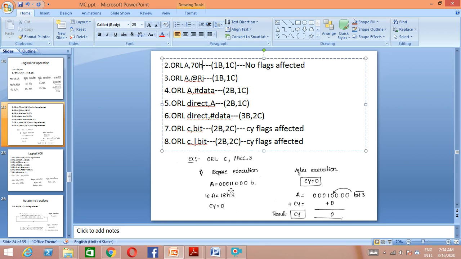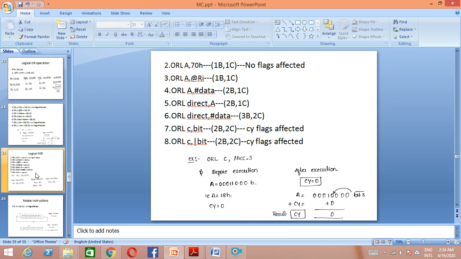So you can see one example there given. 18H is added, ORed with the carry flag content. So carry flag content is 0, so it is accumulator's inverted third bit, this one, 0, first, second, third bit is ORed, and again we are going to get the same result there on the carry flag. So this is about OR operation.